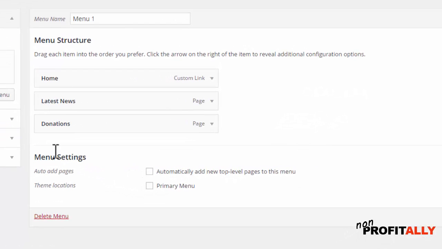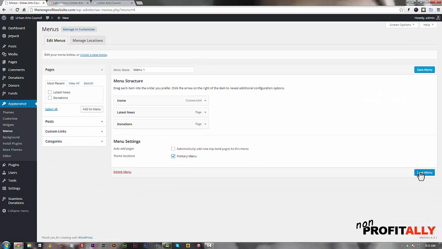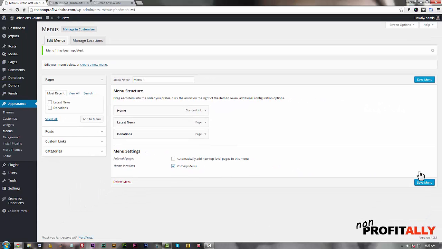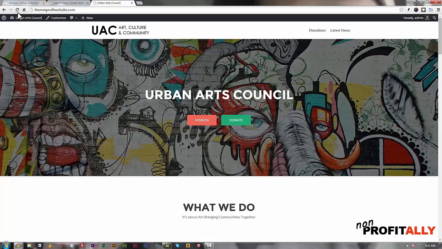This happens in life. So down here, if you're in the back end of your menus, where it says theme locations, this is the primary menu. So you just need to click on the primary menu and then save this menu. And once that has been saved, we'll go back to our front end and refresh this page. So now the menu's up there. You see home, latest news, and donations are now the main menu up there.